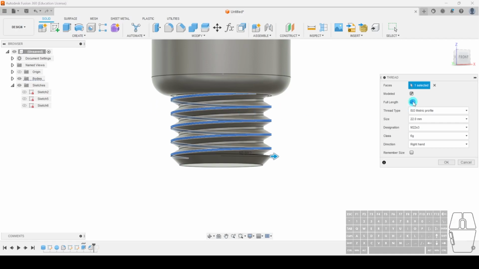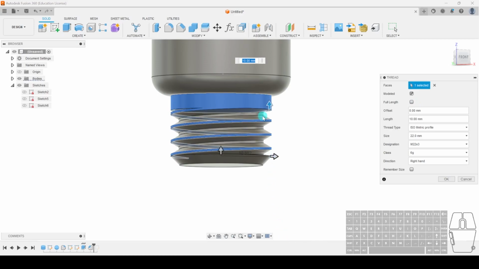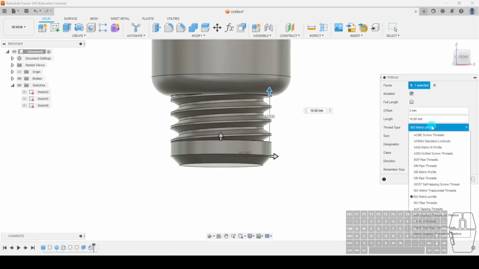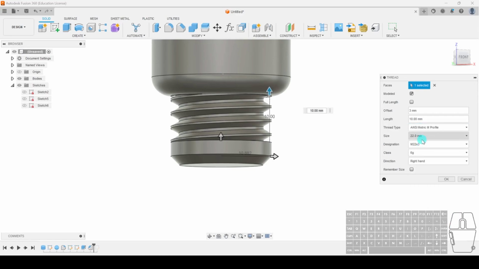Well, simple, I just uncheck full length. And now I can tell it, hey, I want an offset, in this case, of 3 millimeters, right? Now it's on the bottom for now because I've selected this offset. In this case, I want my length 3. I'm going to select the NC metric M profile first. M22 by 3, that's correct. And I'm going to adjust this down.